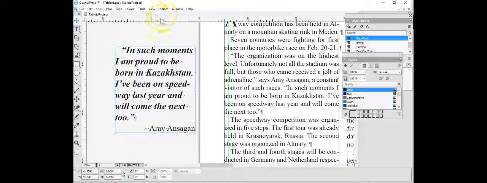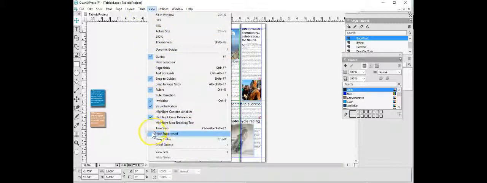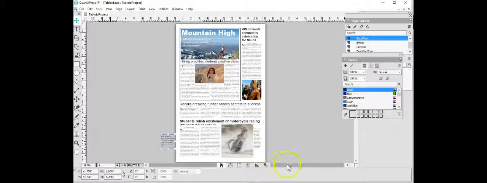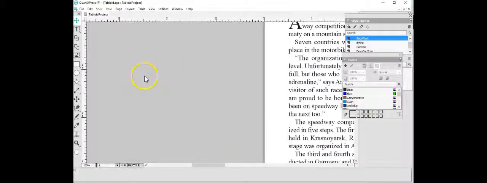Again, I showed you before, at least some of you, that you can take a look at this stuff under View and go down to View Sets, and you can go to Output Preview, and this will show you what it'll look like without all the lines in the back and so forth. So this would allow me then to go back to View, and I would think that it would get rid of that blue line and make it black.